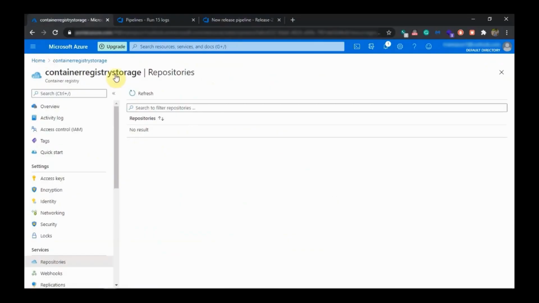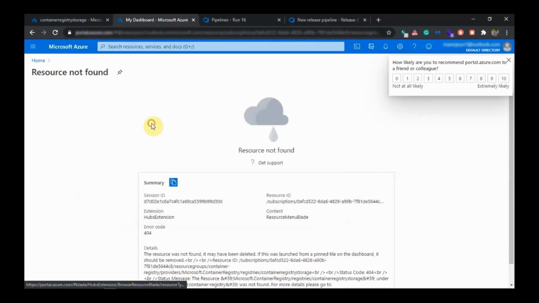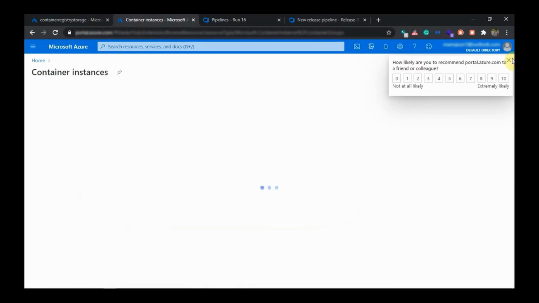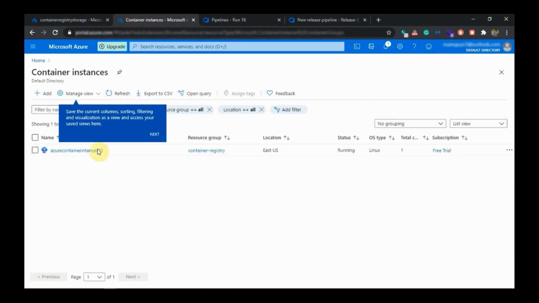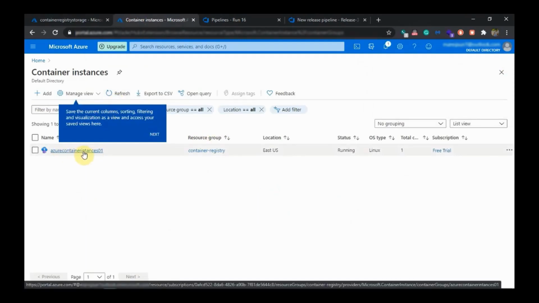Click refresh to check the uploaded Docker image that is stored in the Docker registry. The tasks get started. Meanwhile, check the container instances. The container instances display the created container instance validation. The tasks are completed as well as the container instances are created from our pipeline. Hence, the template deployment validation is done successfully.